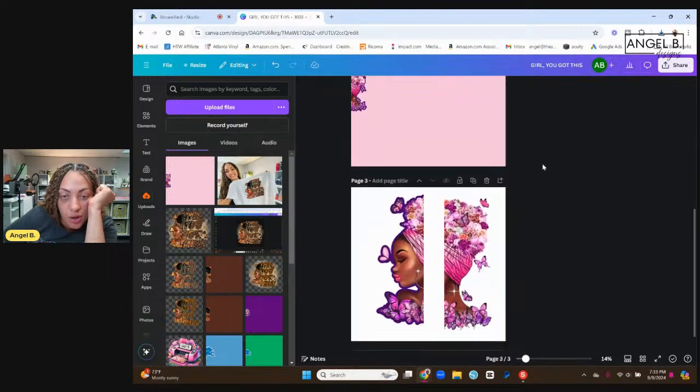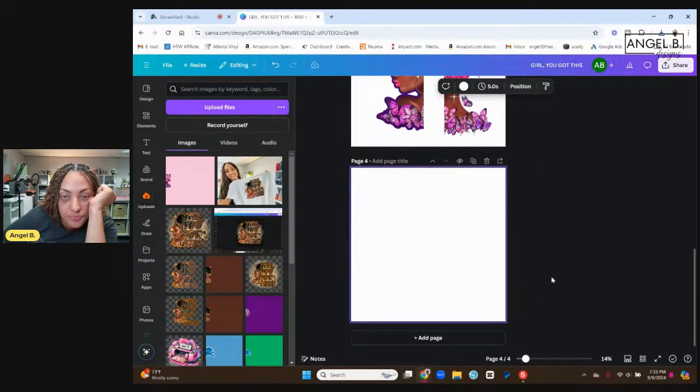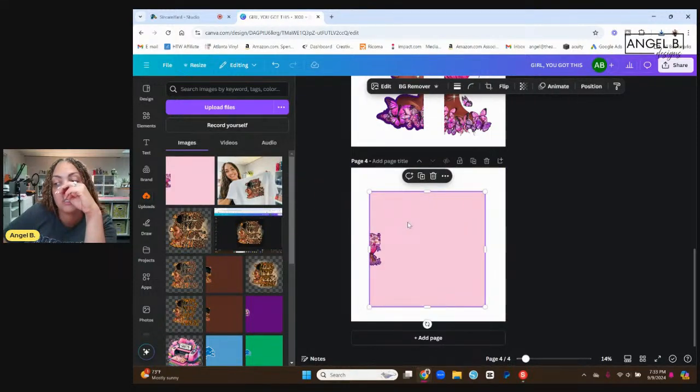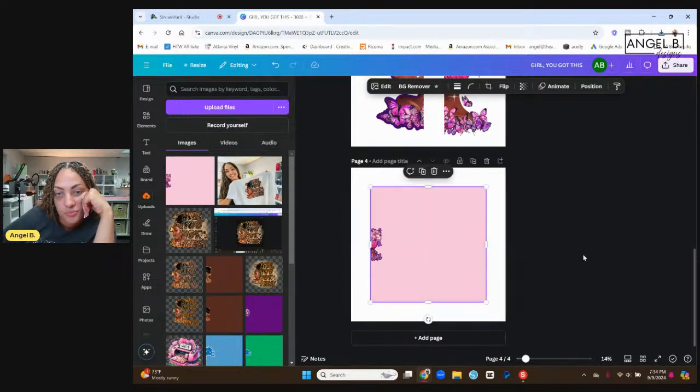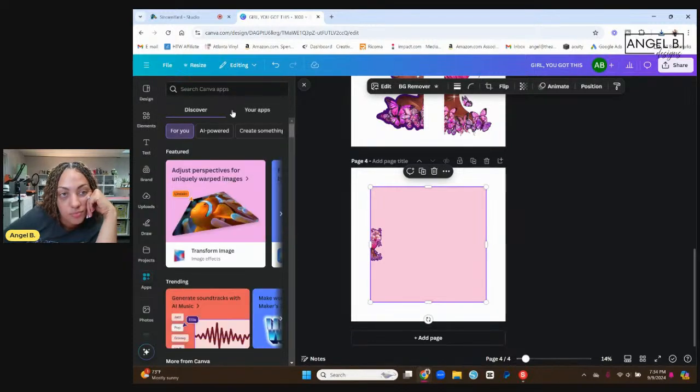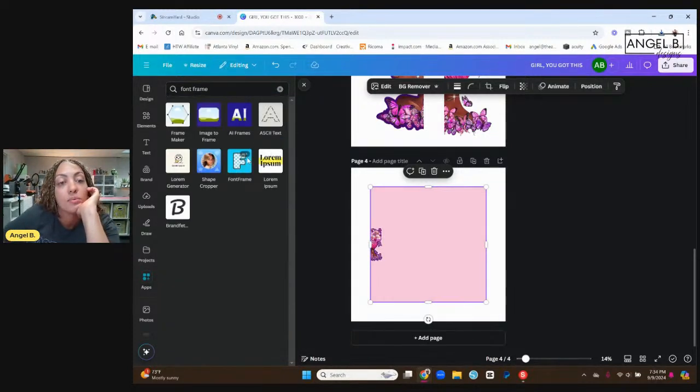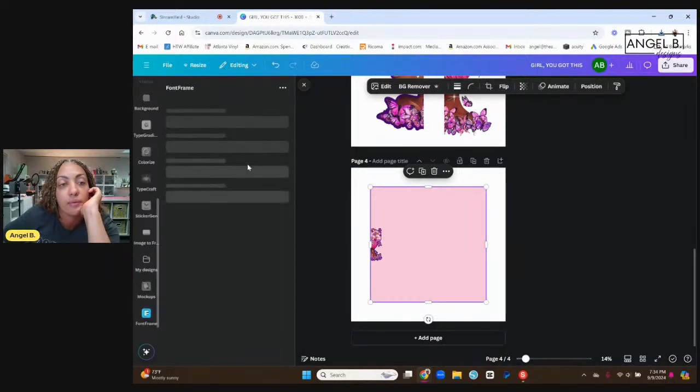Okay, so now I'm going to add a blank page, and I'm going to bring in the design we just downloaded. And now this is where you're going to add your words and add this image into the words. Okay, so we're going to go to apps. Up in the search Canva apps, we're going to type in font frame. You're going to see it's a blue background with the letter F with the checkerboard. You want to select that.